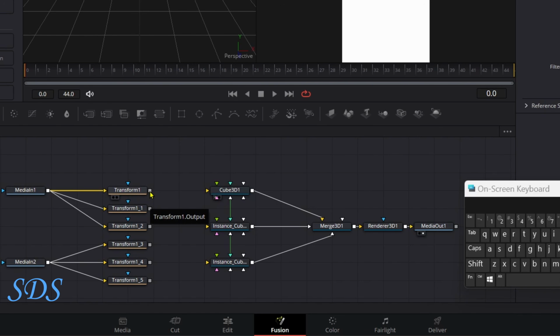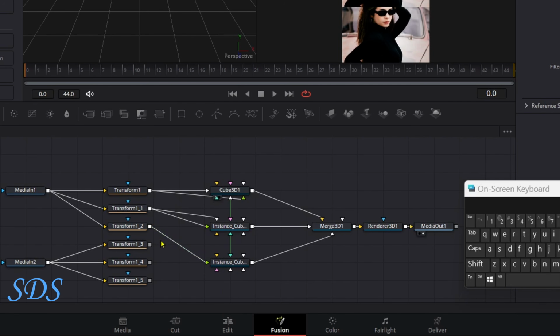You have to right click on the output of the transform 1, take it over to the cube on top, the first cube, and put it in the front and the back. And then transform 2 will go down to the middle cube. Front and back, same thing. And the third transform goes to the bottom cube, front and back.